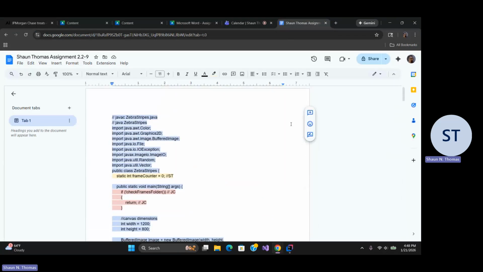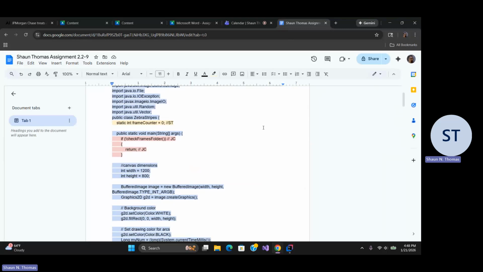The first thing I added was this frame counter. Essentially, it's used to help name the PNG files so that each PNG has a unique name, to avoid any PNG being overwritten by a new file that has the same name.